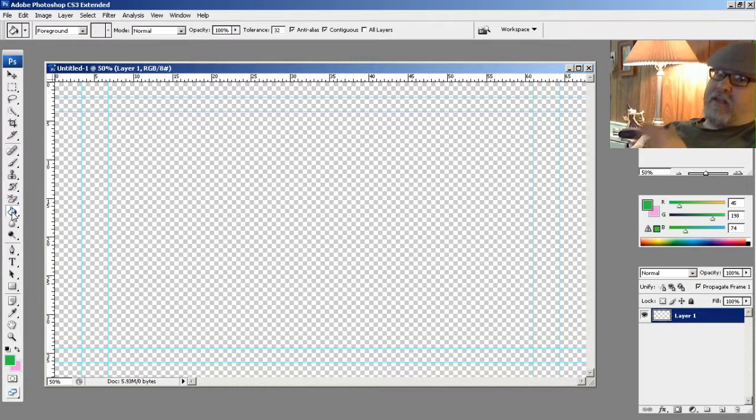Oh, by the way, any Adobe Photoshop should have the options to be able to do this. It has to be Adobe Photoshop to do the tutorial I'm teaching you today. If it's a similar program and has similar features, you might be able to figure it out. But this tutorial is for Adobe.